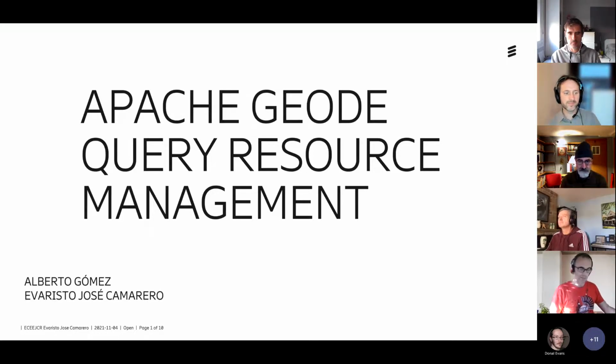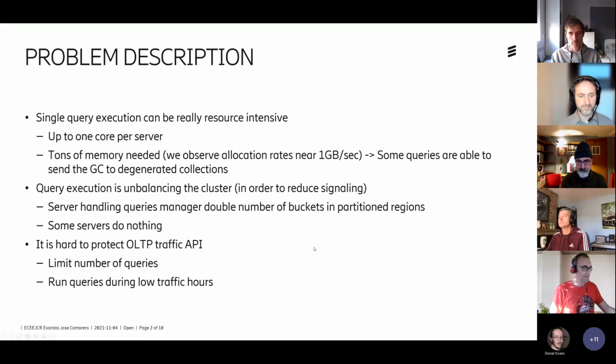Related to this problem, maybe I can start with a description of the problem itself. That probably sounds familiar to you. Basically, what we see is that OQL query execution can be really resource intensive, even a single one. Usually, queries take 1 core per server maximum, maybe not all servers involved, and tons of memory could be needed. It depends on the query, but in our use case that I will explain later, we see allocation rates close to 1 gigabyte per second. That is significant.